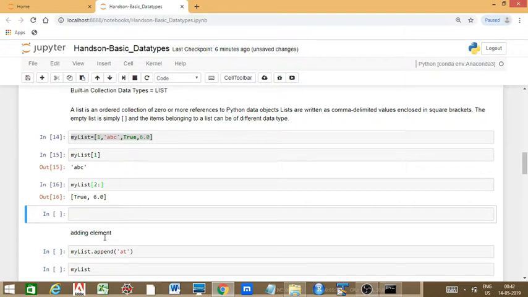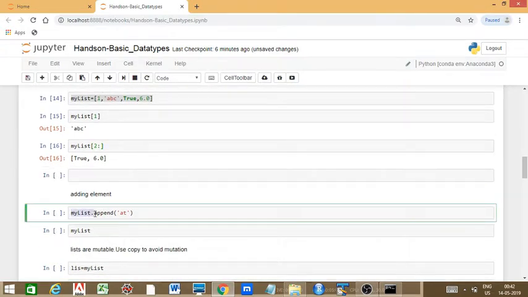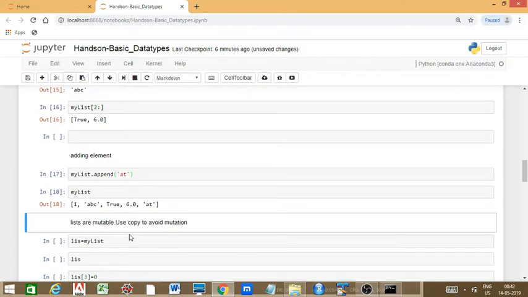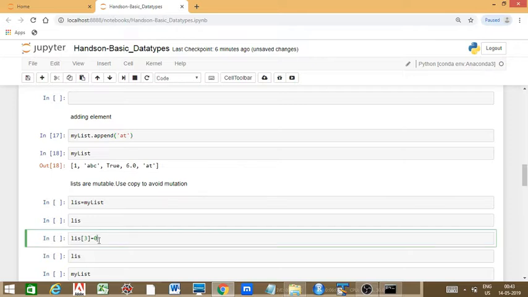So to add an element, we can use append function. It will add the element in the end. One important thing we have to note down is lists are mutable. That is, if I define a new variable and assign my list to it, then any change I do in the new variable will affect my list.